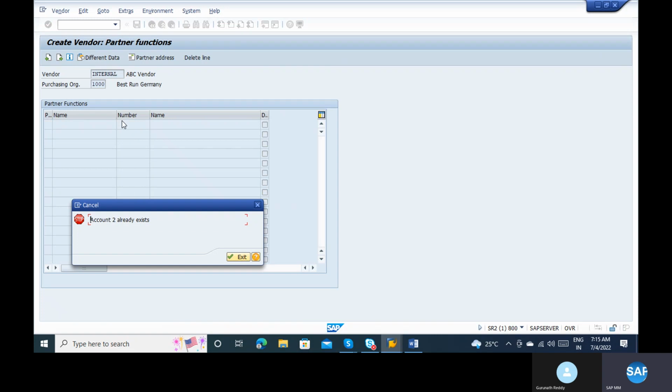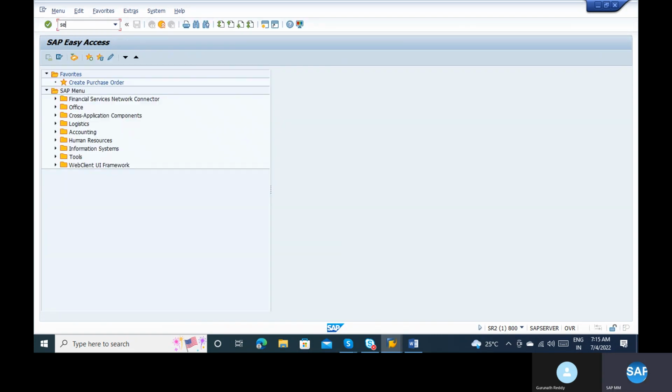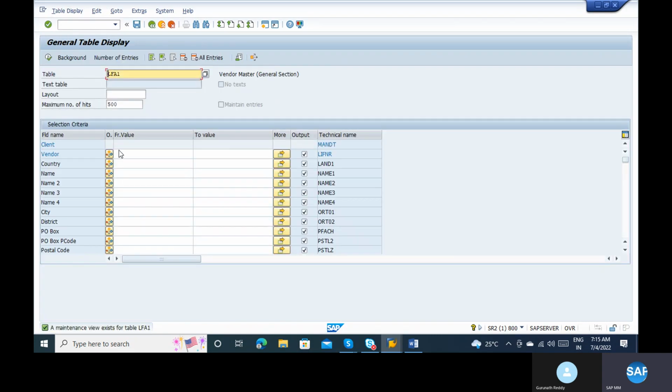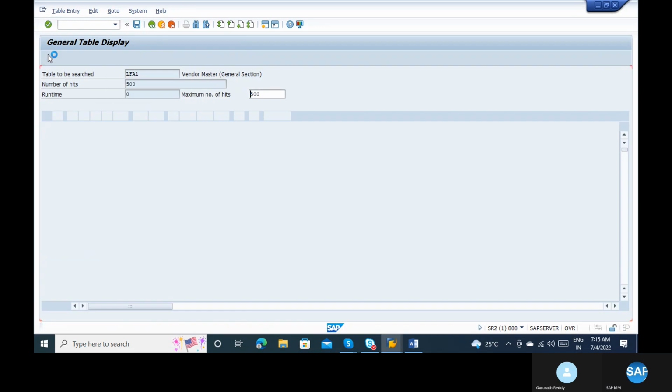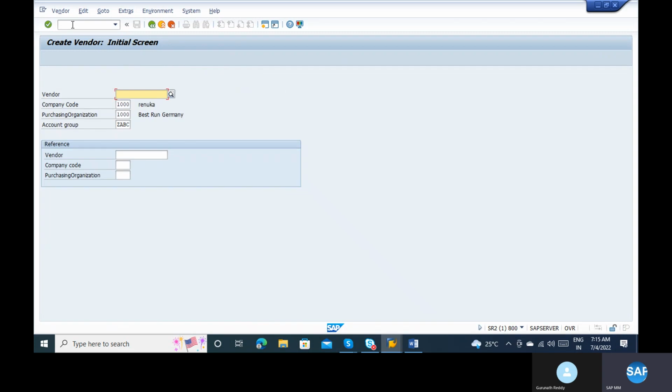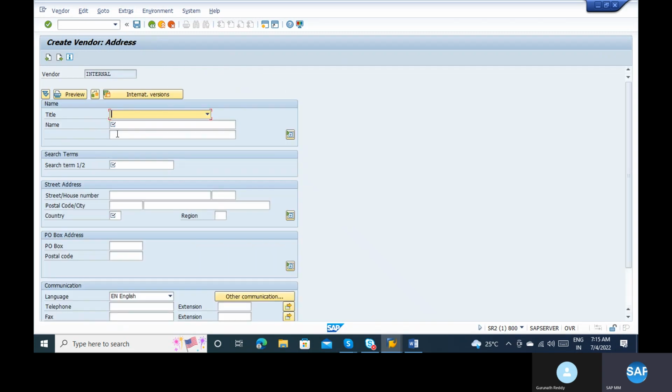See here, there is a problem with the number range. So let me check what number ranges are already defined. Okay, so 1, 2. If you see here, we already have so many number ranges. So let's try. 1, 2, 5 is there. 3 is not there. Okay, so let me try again with one more vendor number. Now the system will take 3, right? Let me check whether it will be saved or not.